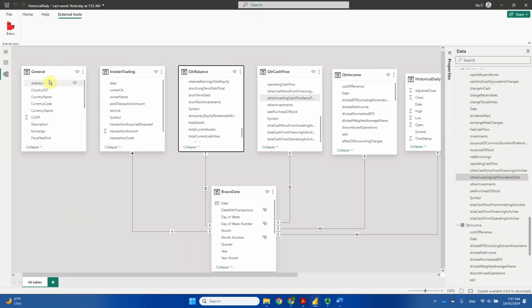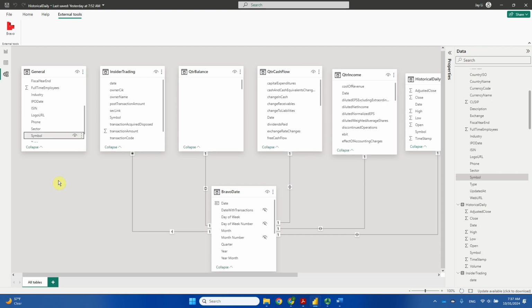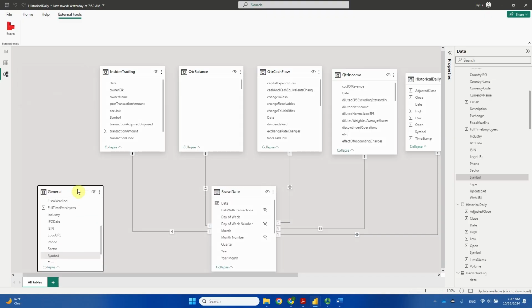Fortunately, here we already have a data set called general, which contains this important dimension called stock symbol. And if we have multiple stocks, this general data set will also have for each stock a unique stock symbol to distinguish them. So this general data set can actually act as a dimension table for this symbol key variable. It is basically comparable to this date table.